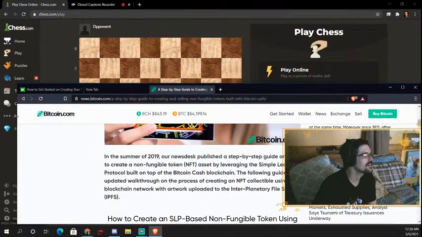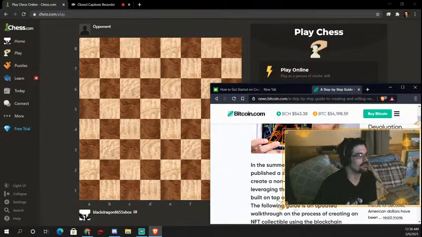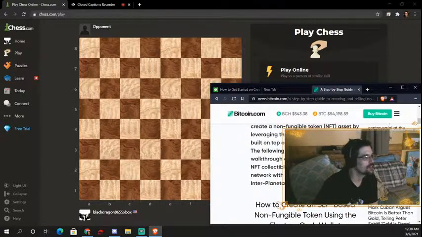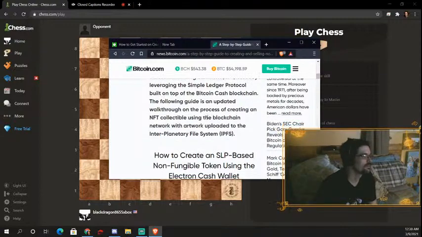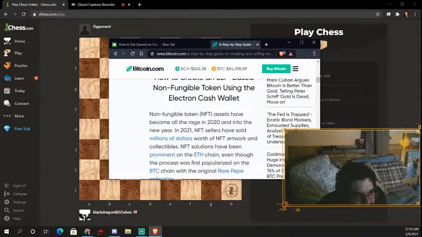Break this down. I can read a bit about non-fungible tokens, leveraging the simple ledger protocol built on top of the Bitcoin blockchain, Bitcoin Cash blockchain. Wow.